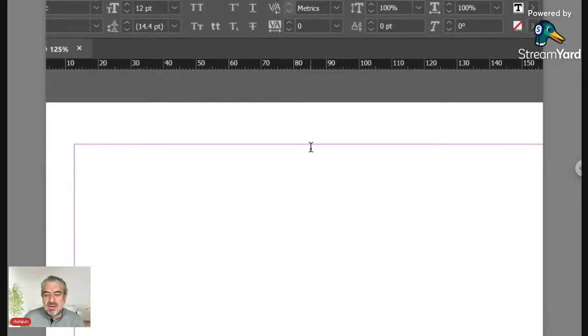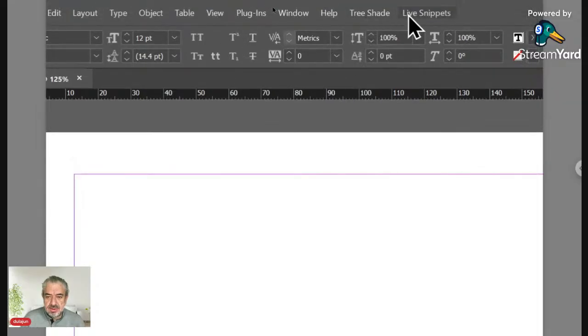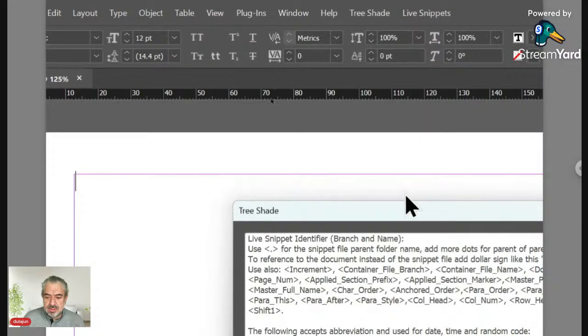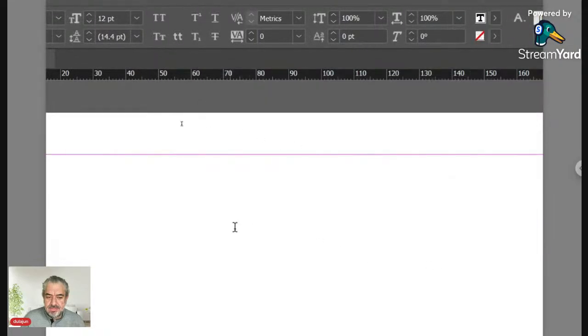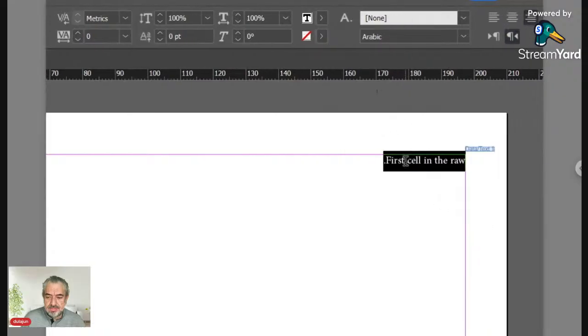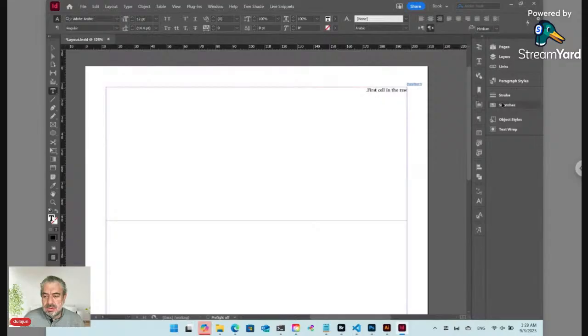To place text, if the text file already exists, you don't select New Live Snippet, but you select Place Live Snippet because you want to place the text file here. So you can select Place Live Snippet, and now if you click OK, the snippet will be placed. Let's make format, paragraph style.